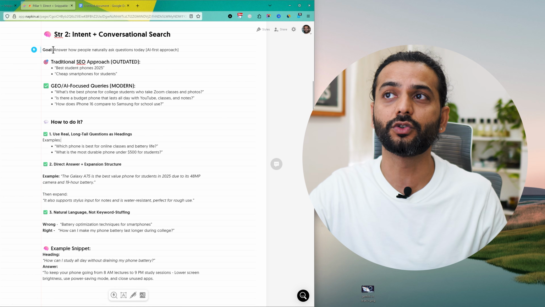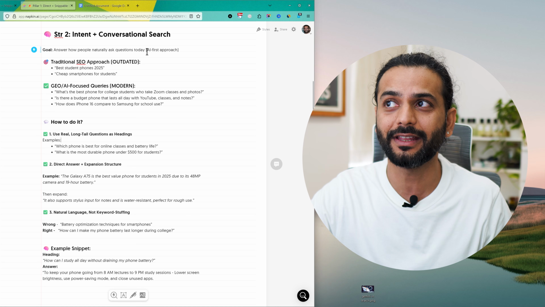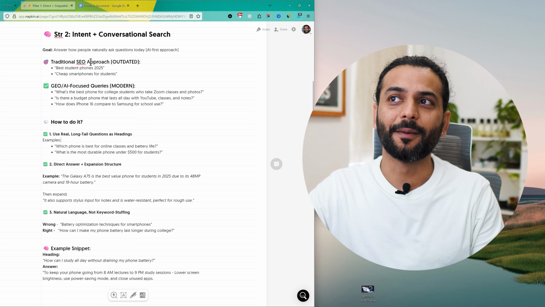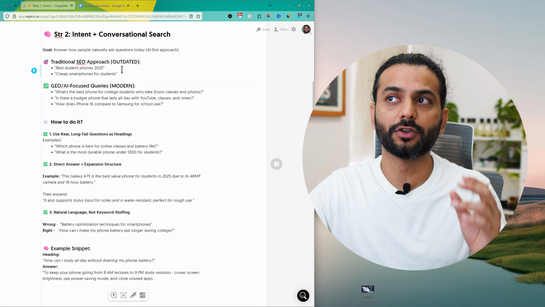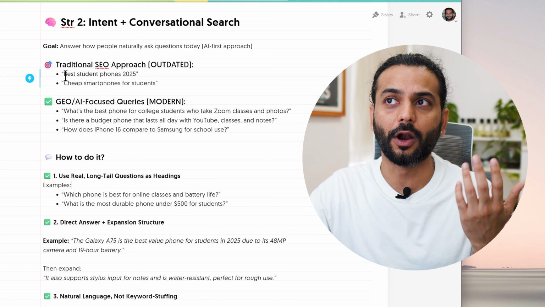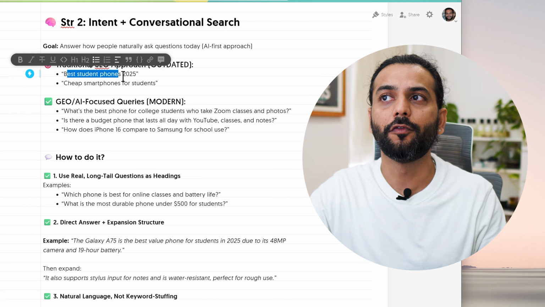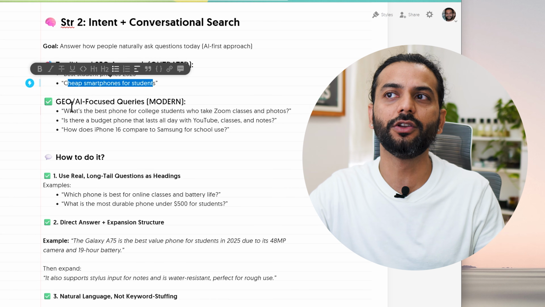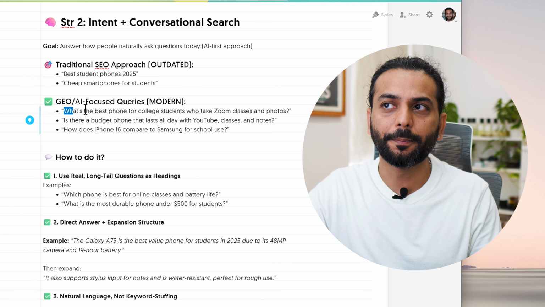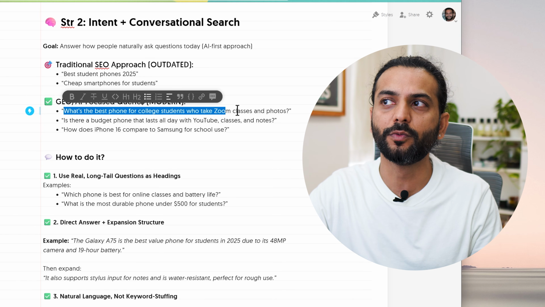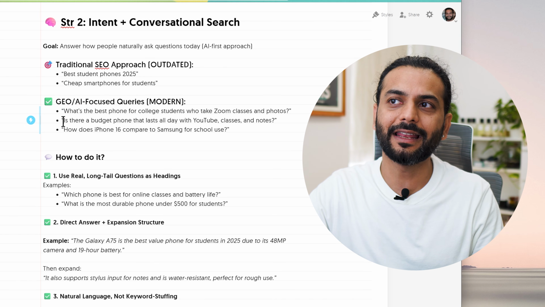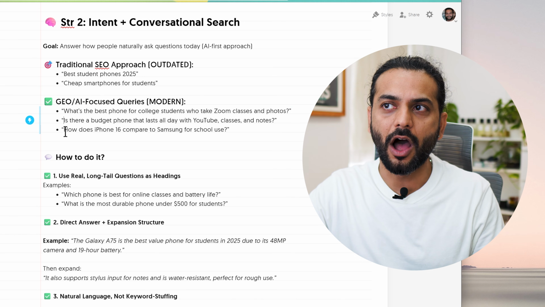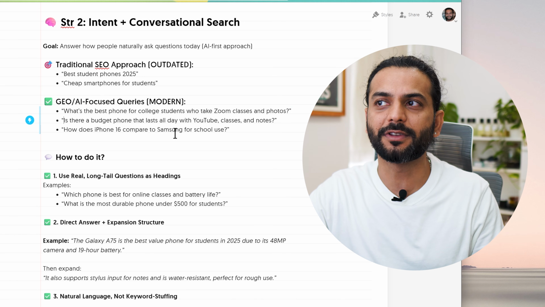Guys, the goal here is to answer how people naturally ask questions today. This is the AI-first approach. For example, the traditional approach was like, which is outdated and does not work. So before, our whole blog post was around these kinds of keywords like best student phones 2025, cheap smartphone for students. But nowadays, GEO AI-focused queries will be: What is the best phone for college students who take Zoom classes and photos? Or is there any budget phone that lasts all day with YouTube classes and notes? How does iPhone 16 compare to Samsung for school use?